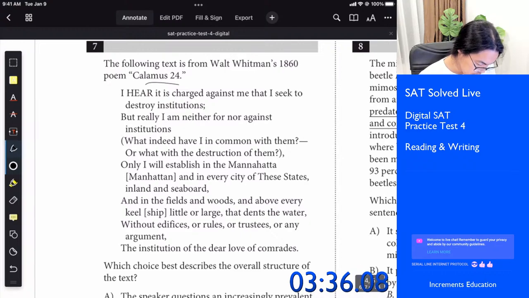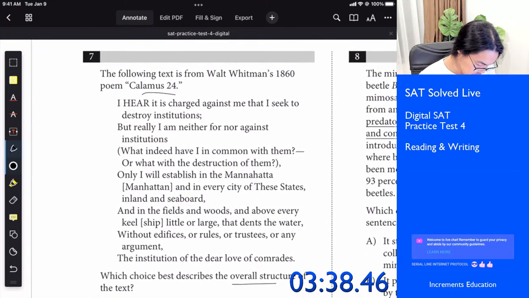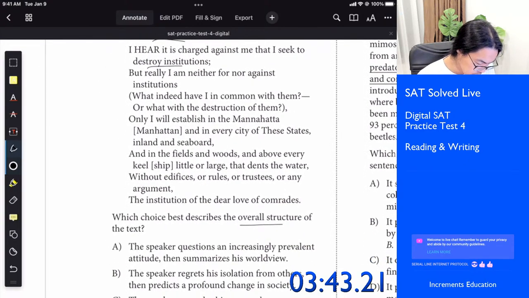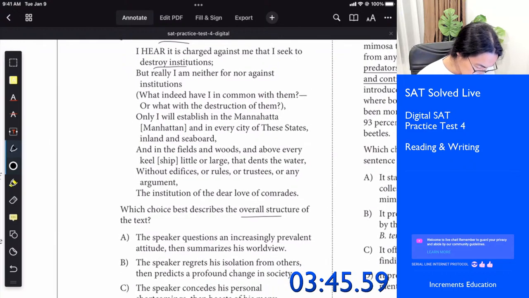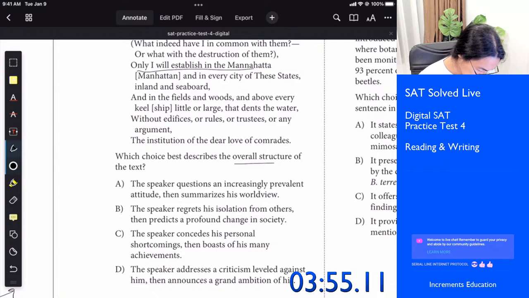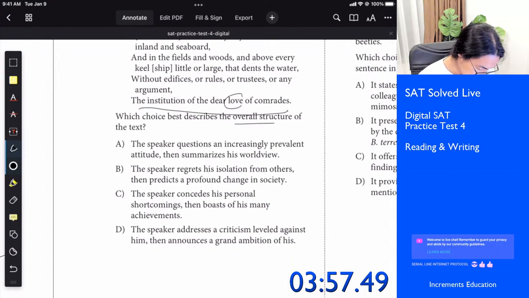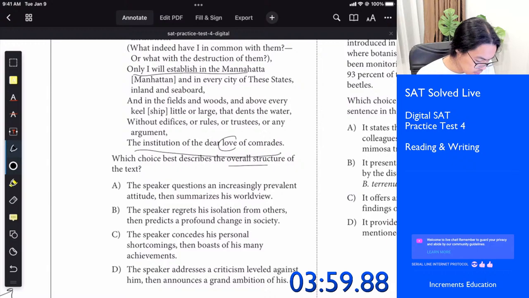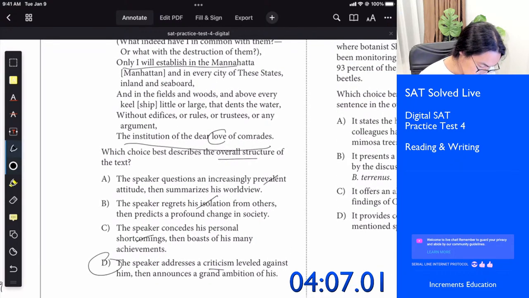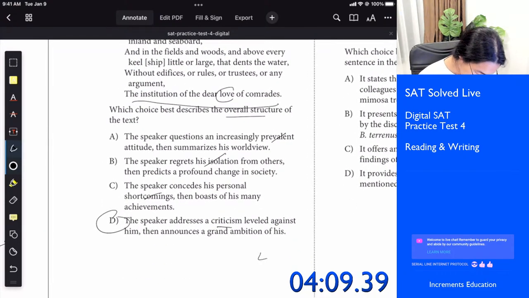Calamus, 1860, structure. I hear it is charged against me that I seek to destroy, but as for accusations, I'm neither for or against. Only I will establish in Manhattan and every city the institution of the dear love of comrades. I will institute everywhere. Questions are prevalent. No, he concedes. No, he addresses a criticism and then an ambition. Yeah. 408.